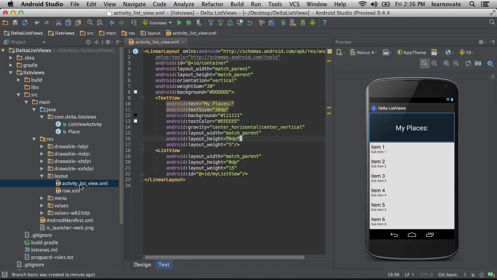Well, here we are, looking at the activity list view. I like how it highlights it when it goes back and forth. You can actually see which one it is. Yeah.